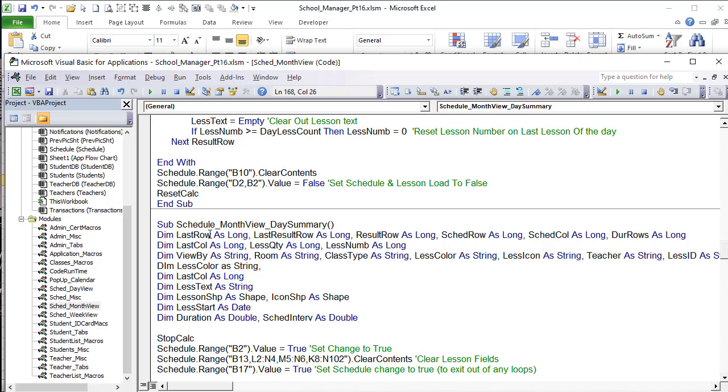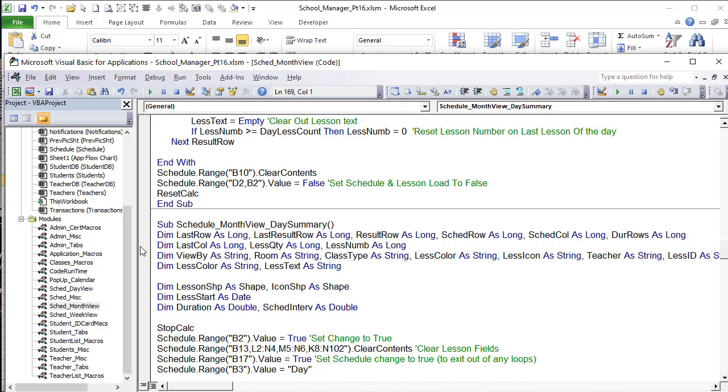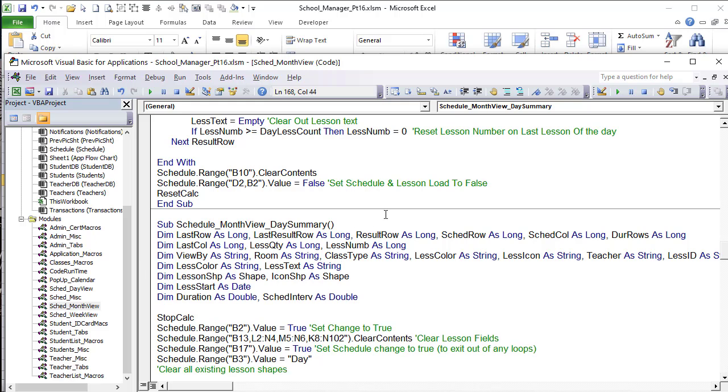And also I want to know the lesson text. We've got it here. Let's bring it up here so we can put it all in one line. That's going to be fine. Lesson text as a string. The last column, we've got this already, so we don't need that here. We've got it already above, so that's good. The lesson shape as a shape, we're going to need that. Let's see what other strings we're going to need. The lesson text, we've got that, good. And that's pretty much it. The lesson shape as a shape.